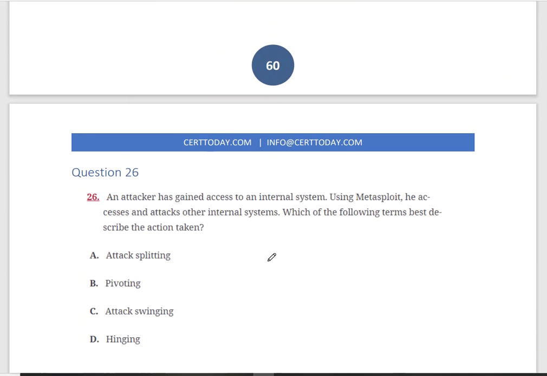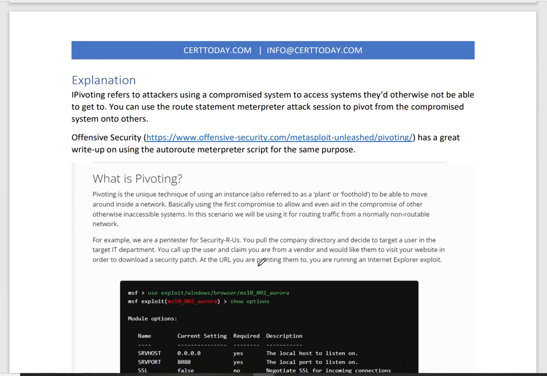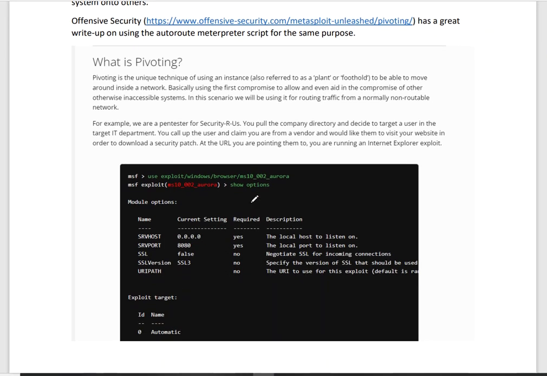Question 26. An attacker has gained access to an internal system. Using Metasploit, he accesses and attacks other internal systems. Which of the following terms best describes the action taken? We just talked about this. This is pivoting. Pivoting refers to attackers using a compromised system to access systems that they otherwise would not be able to get to. You can go directly to this website to learn more about this.